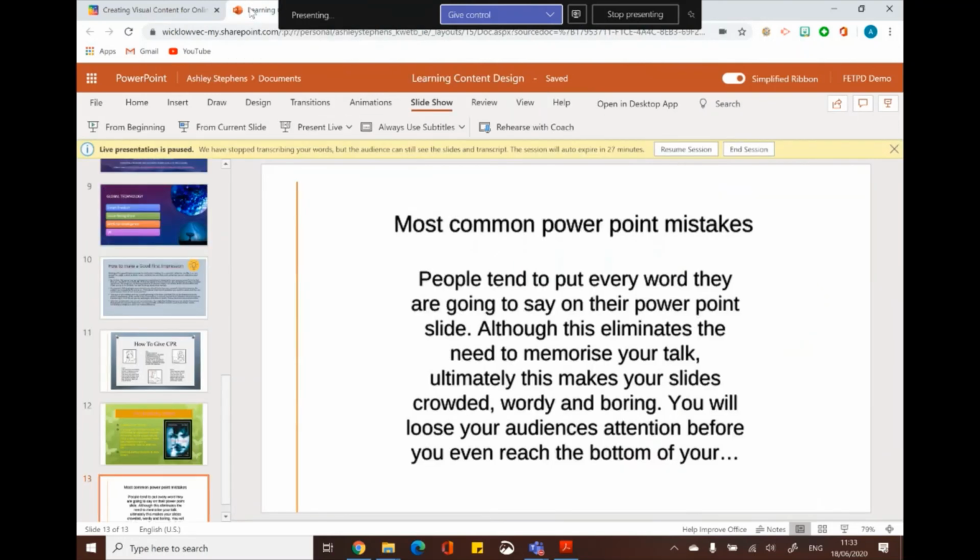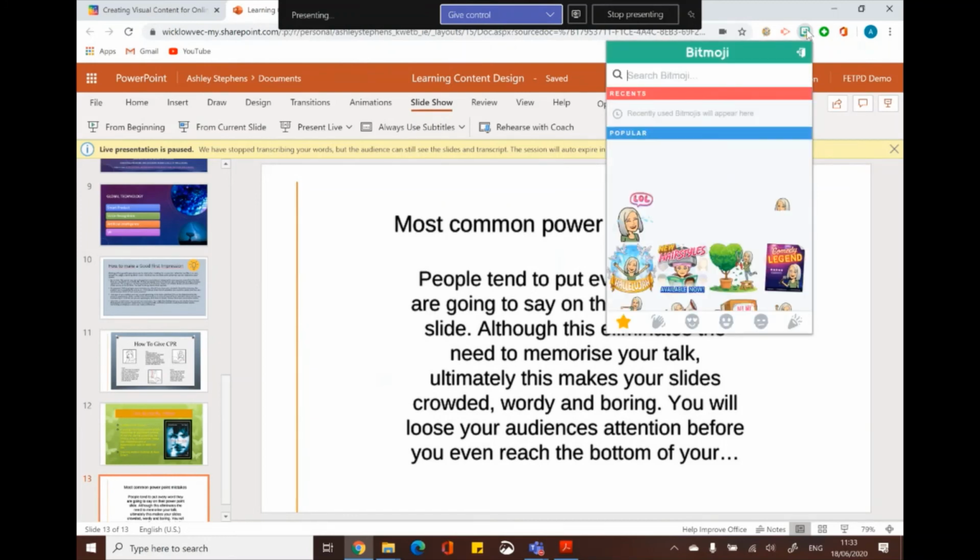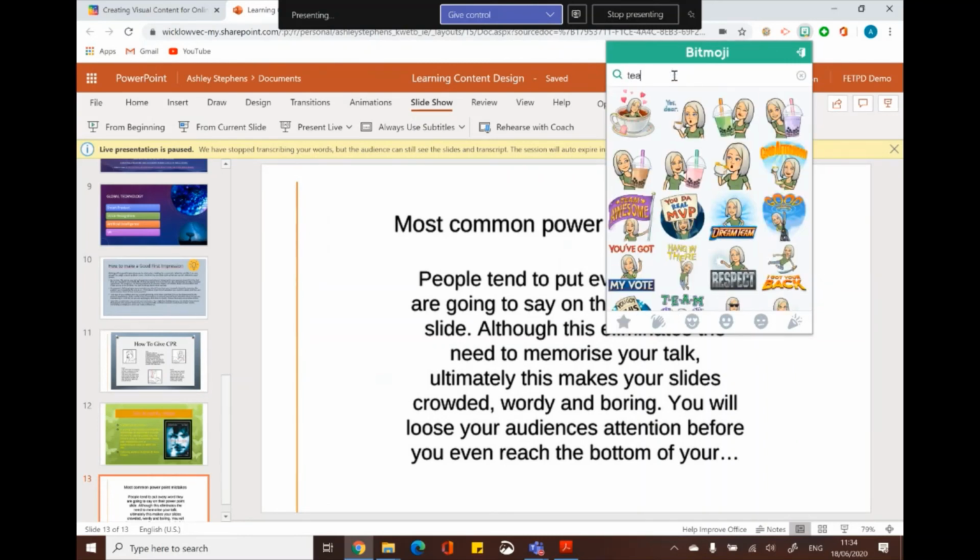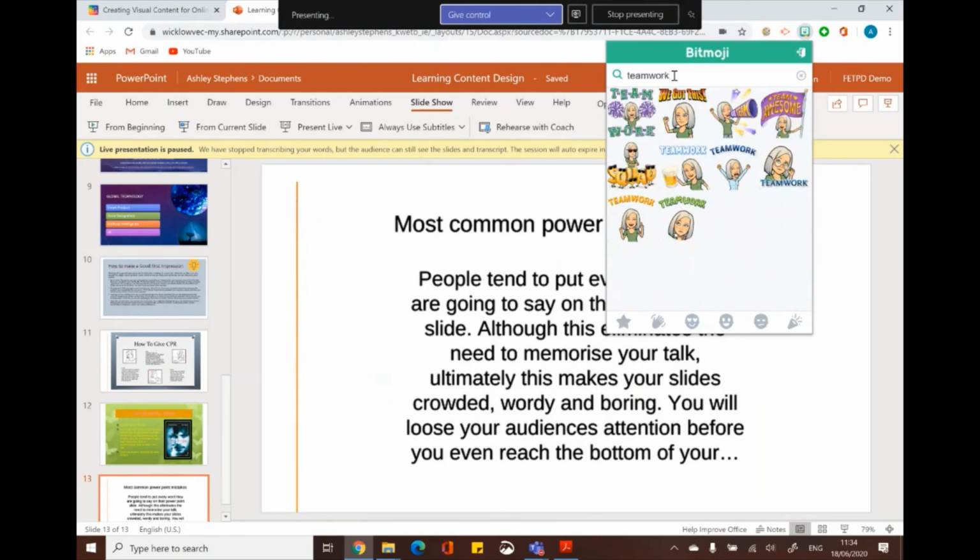So the last thing that I very quickly, now I'm conscious of time here because I have gone over, my avatar is basically Bitmoji. So I have it as a Chrome extension as well. So if I click in here, I have tons of images that I can access for my avatar, and you can search for different ones. So teamwork, for example. All I do, if I right click on it, I can choose to save it or copy it.